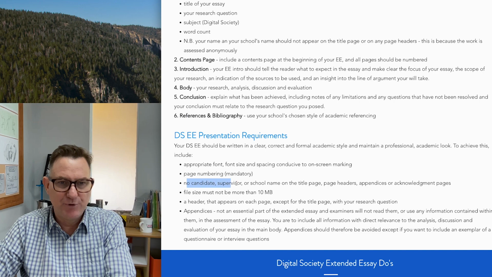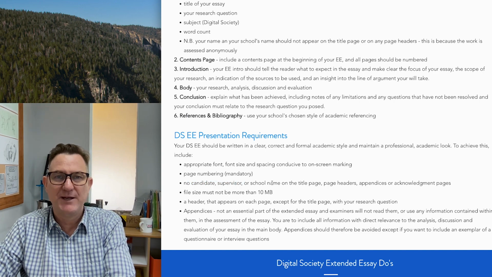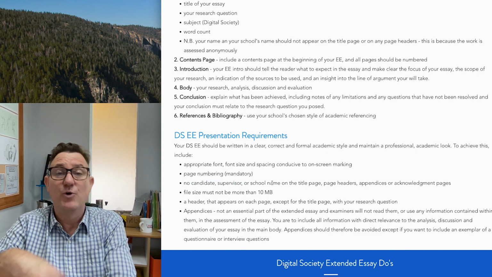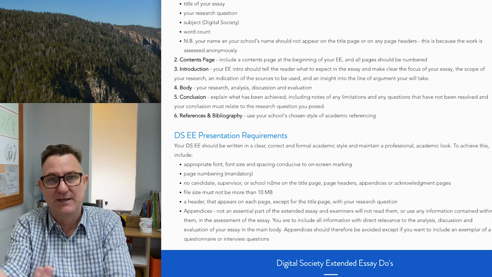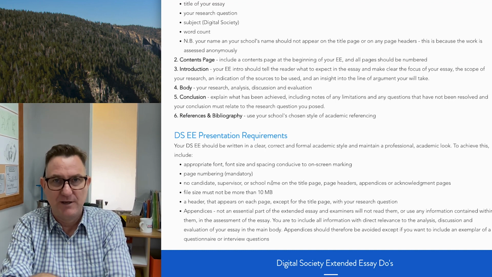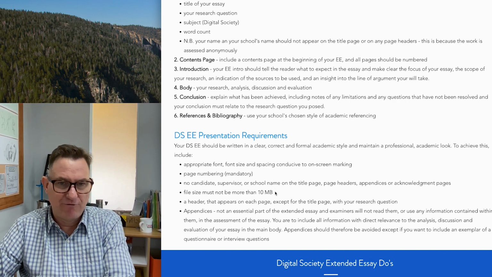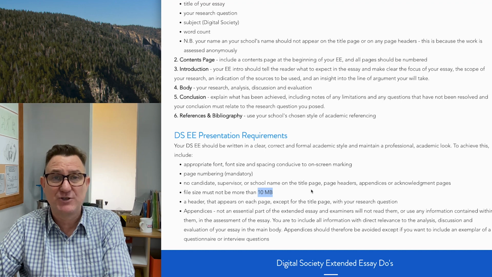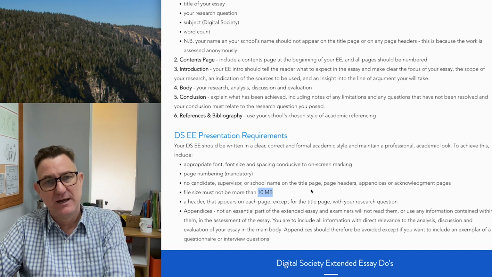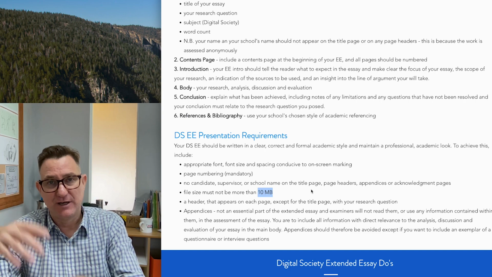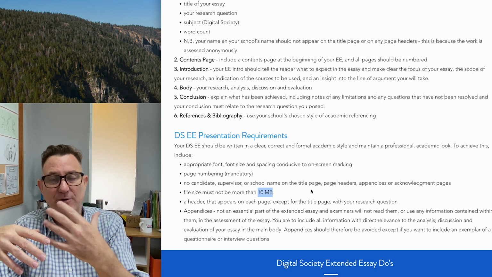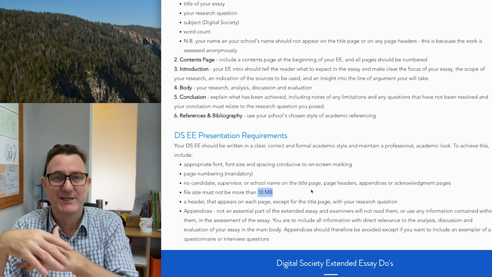No names, don't put any names or school names on the title page, and the reason for this is they want whoever's assessing to be assessing an anonymous document. They don't want any bias in any way. Now, the file size must not be over 10 megabytes, so just be conscious if you're using images that are large, like high resolution, you may need to compress some of these images.